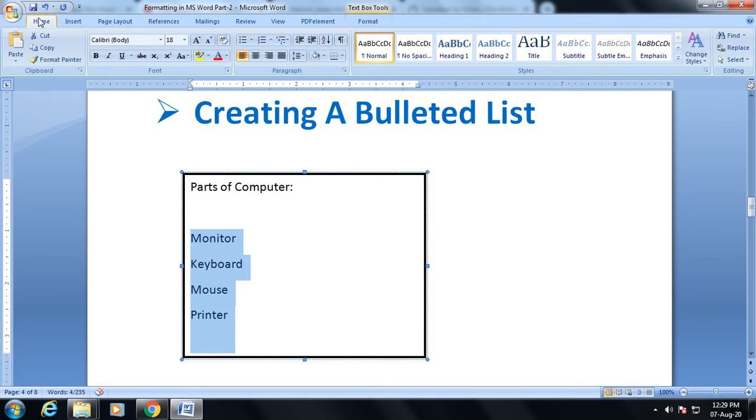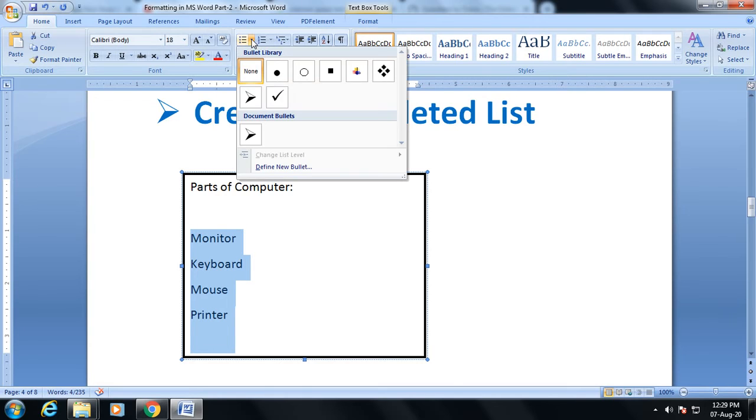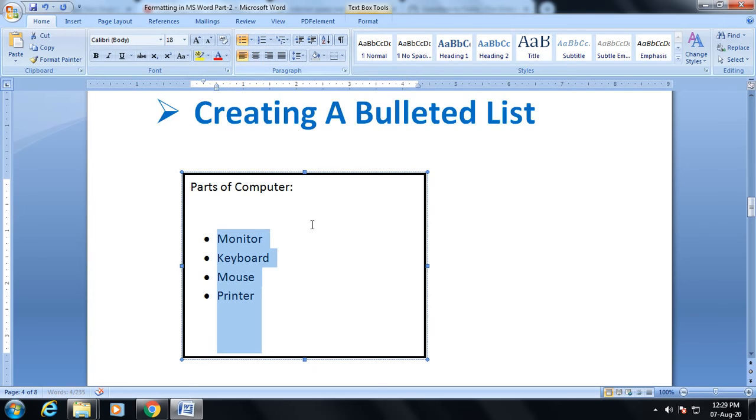Now click on the Home tab, go to the paragraph group. In the paragraph group, the first option is bullets. In the drop down menu you need to click. You will see different types of bullets: circle, square, diamond, right. So you can choose any kind of bullet.